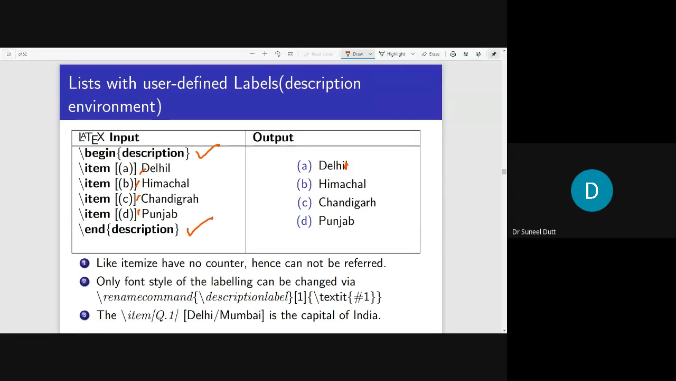And you see that whatsoever text we have written in these square brackets is being used to label them, right? So again, it is very much like itemize, which means that it is also an unnumbered type of list, and hence it will not have any counter, and hence you do not have any option to refer to the description environments as well, right? It can only be used just for styling the different entries with whatsoever type of labels you would like to use.